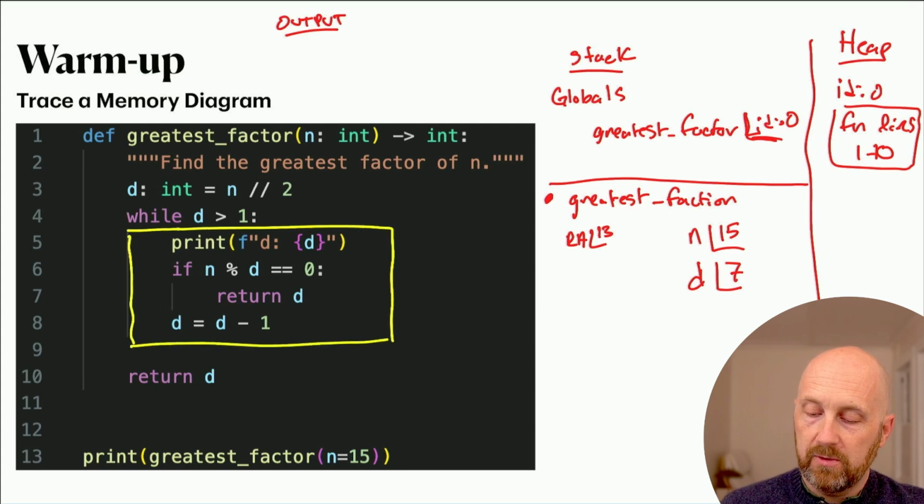We're only going to go into that repeat block when this condition evaluates to true. So let's try evaluating this expression here. This is a Boolean expression, so d greater than 1. We look up D in our current frame, that's 7. Is 7 greater than 1? Yes, of course it is. That's true. So we are going to enter our repeat block.